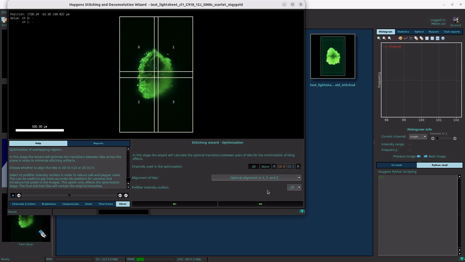The next step will be the optimization of the tile alignment. As for the vignetting correction, you can also choose to perform this optimization only for the channel of your choice. You can optimally align the tiles in X, Y and Z. We also have the low memory option, allowing you to speed up the process in case you have large overlap between the tiles. You also have the option to align only in X and Y, not in Z, or to skip this step.